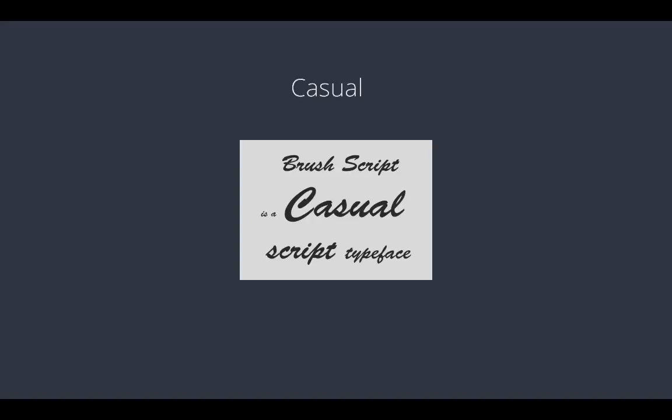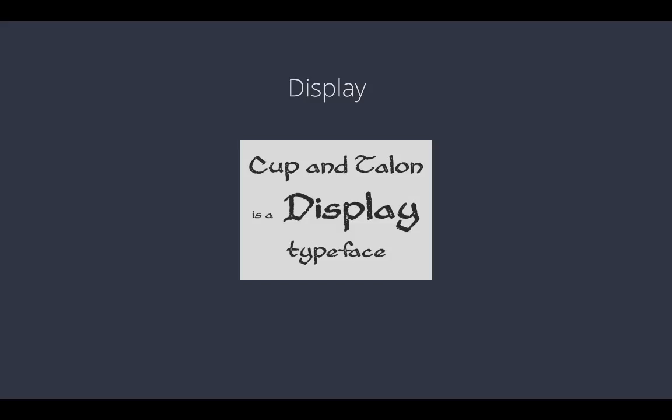Now, casual scripts more closely resemble modern handwriting and date back to the mid-20th century. They're much less formal, and they often have stronger strokes and more of a brush-like appearance. The casual scripts we're looking at include Mistral and Brush Script, which are two that you may have heard of.